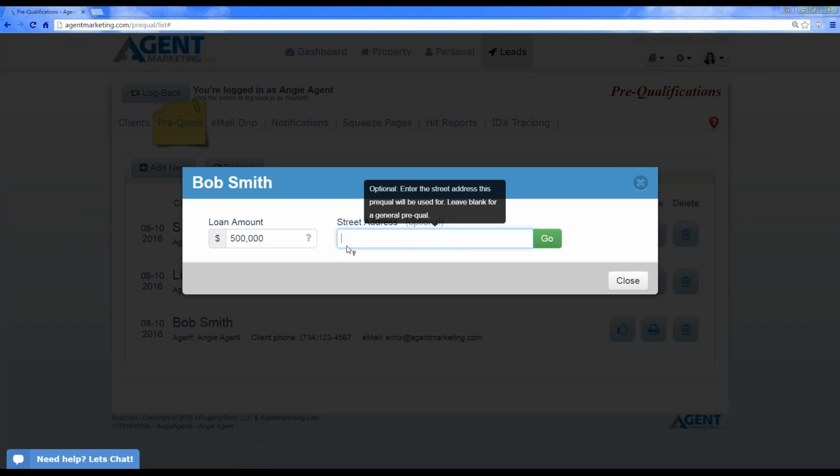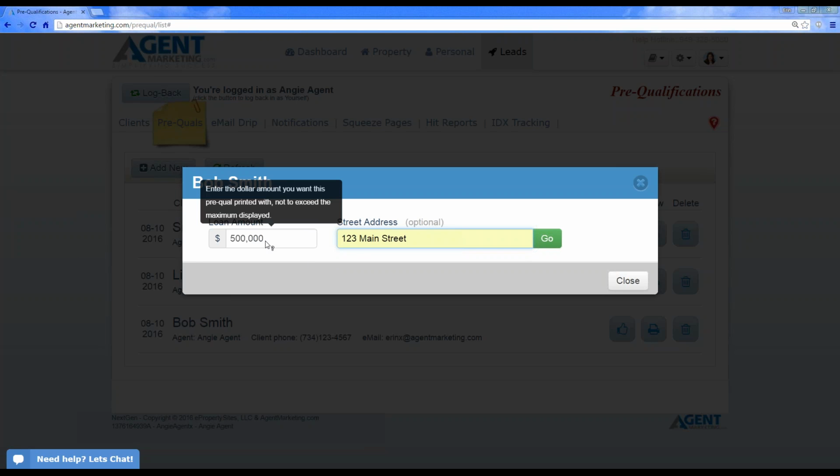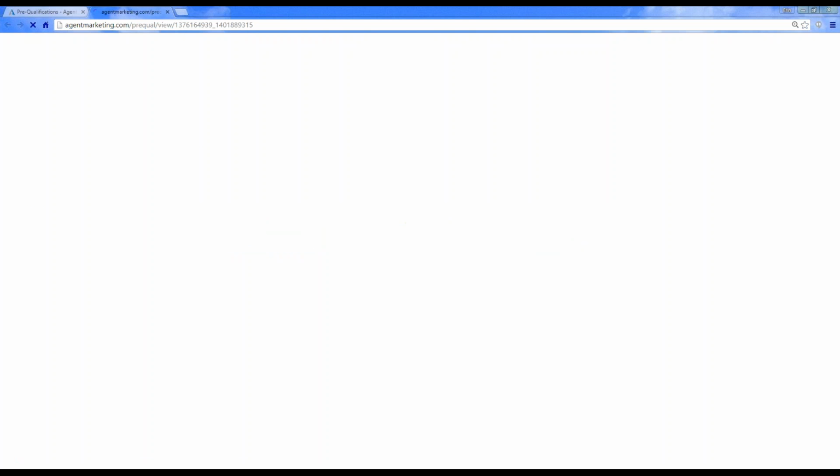The cool thing about this is you can enter the street address to have a property-specific pre-qualification letter generated. So if Bob's looking at 123 Main Street as a listing and we'll say that Bob's been approved for $500,000, but the home is only $300,000. So we don't want to put that he was approved for that much and then let the sellers know, oh well, Bob's approved, we're going to up the price of the house and have him buy it out. So we're going to change it to $300,000, letting them know that, all right, he is approved for 500, but this asking price is only $300,000. So once we have that filled out, we can go ahead and hit go.